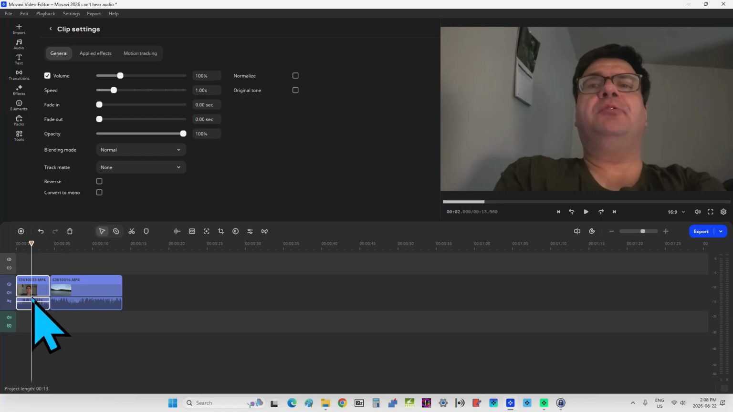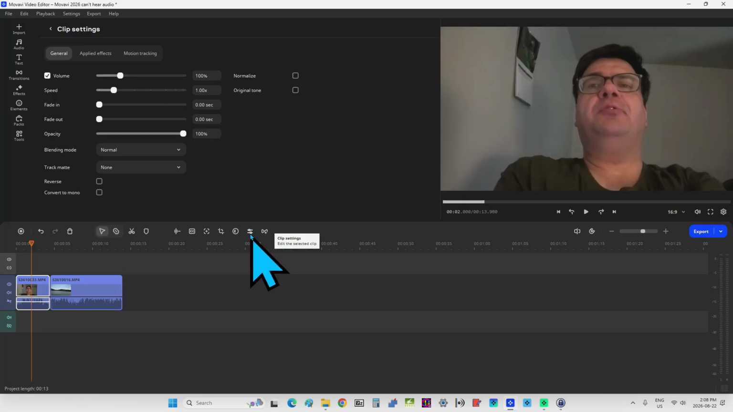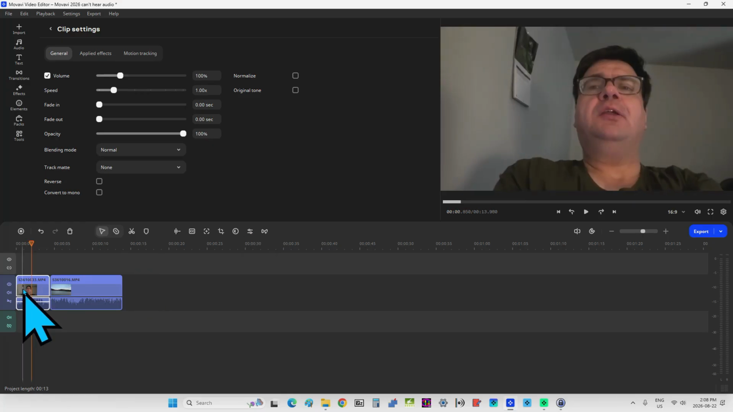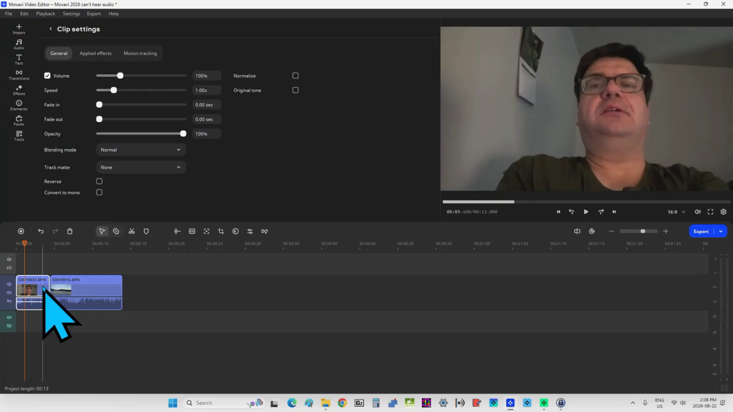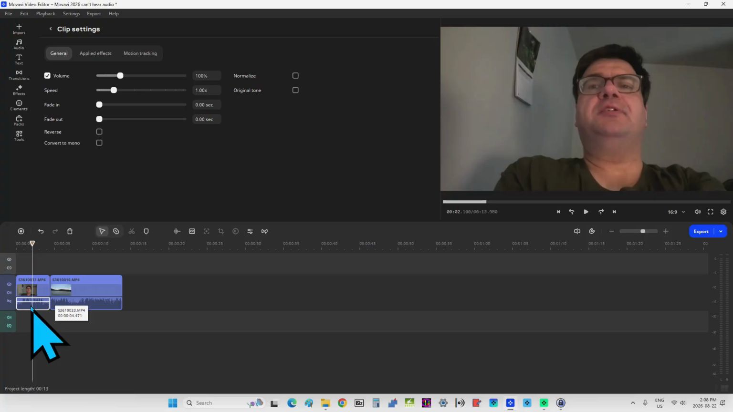Perfect. Now, also, if you want to find clip settings, just click this clip settings icon here. Select one of the clips and click clip settings. And of course, you can select one of the clips by clicking it. Okay. Also, you can just click the audio portion of the clip. See that? Double click it and clip settings, click general, and that's just the audio portion.